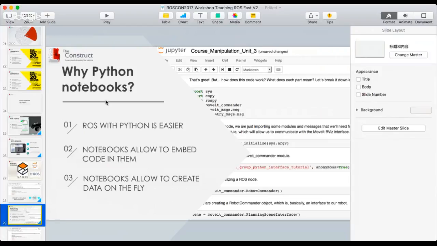And okay, why decide to use Python notebooks? Well, first, we use Python because teaching ROS with Python is a lot easier and faster. We know how to program ROS with Python. We know how to program ROS with C++, and C++ introduces a lot of extra overhead that is not necessary to introduce at this moment when the student doesn't know anything about ROS.